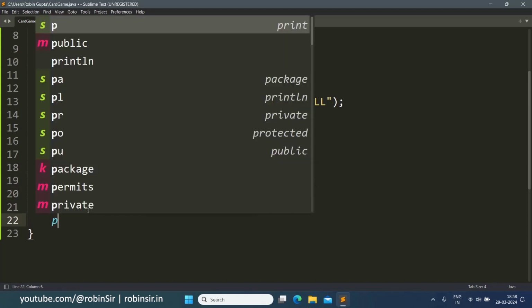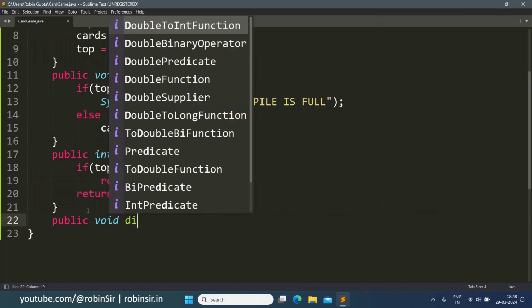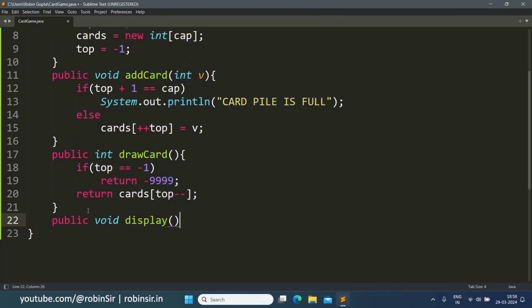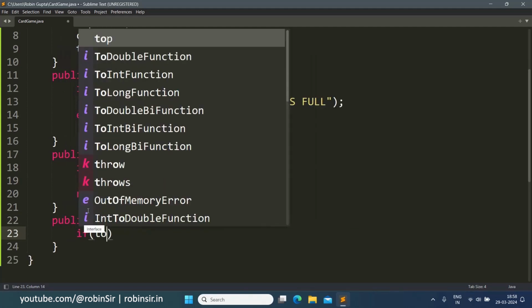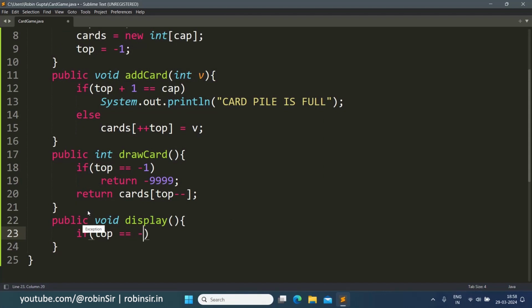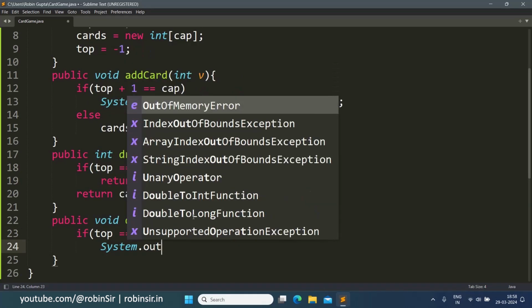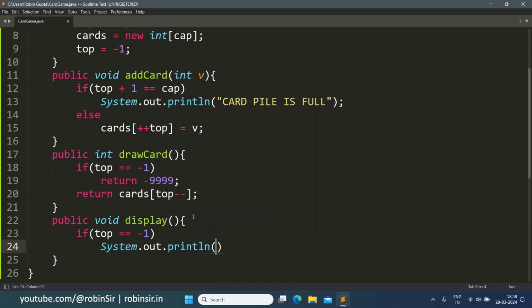And then we have the display function, which will display all the elements currently stored. So once again, here we need to check if the stack is empty or not. So if top is -1, then in that case, we cannot display any data. So System.out.println, we can print card pile is empty.